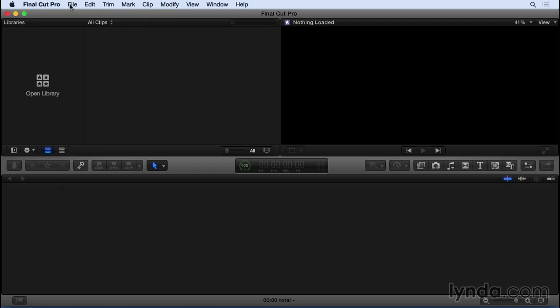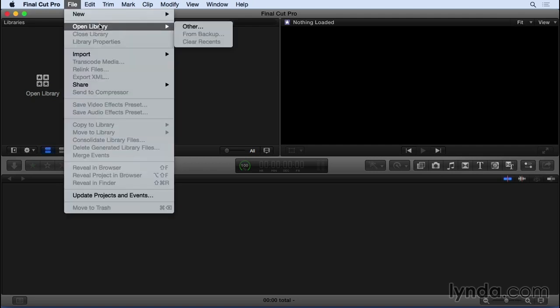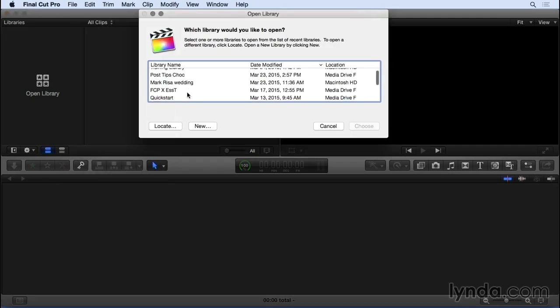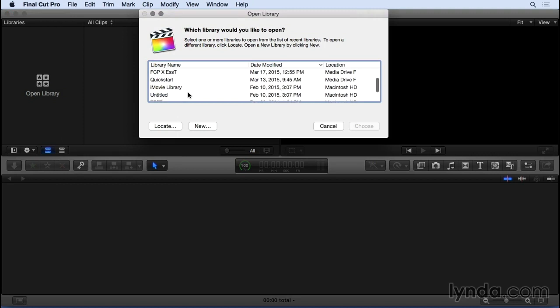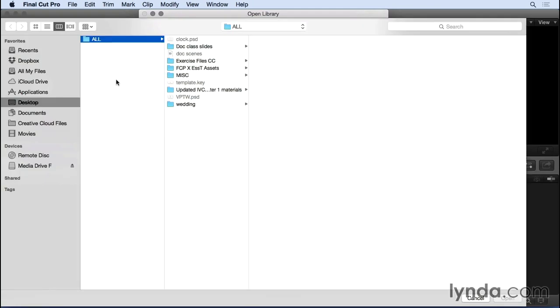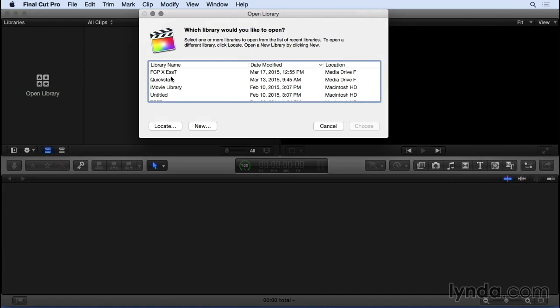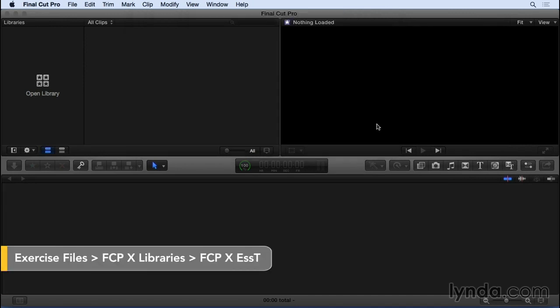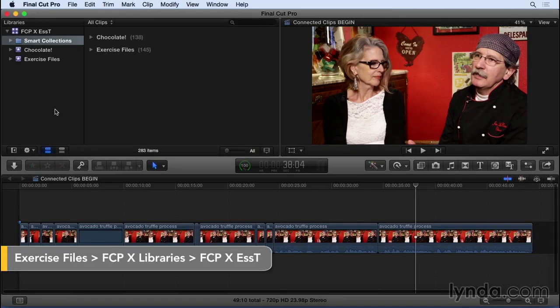I'm just going to come up to File, Open Library, and then I'm going to choose Other. And here are the libraries that it's identified. If you need to browse for it, you can go to Locate and then use your browser to navigate to the appropriate library. But I'm going to just choose Final Cut Pro 10 Essential Training, and it should come online very quickly, as you can see here.